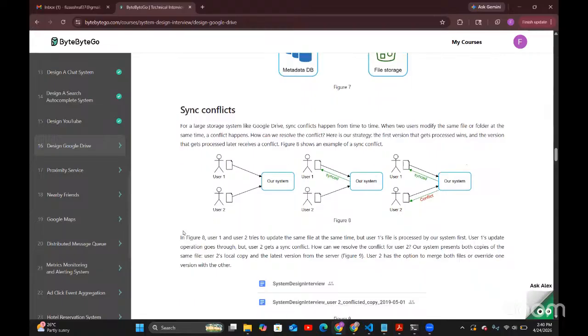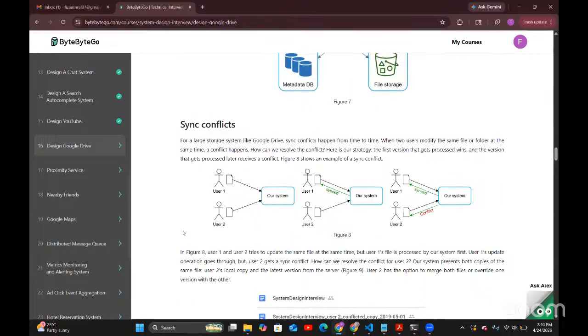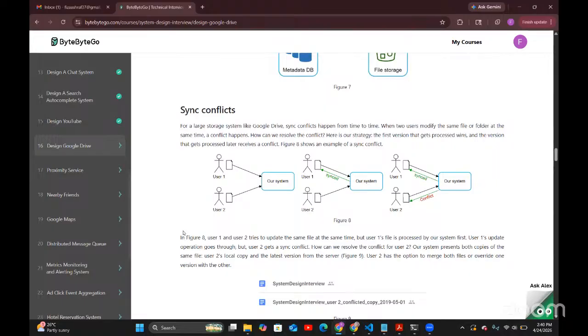So next thing is sync conflicts. How can we handle sync conflicts? Let's suppose there is a file that is shared among multiple users. Let's say it's a file named F1, and it is being shared by two users. What if user 1 and user 2 are both trying to update or edit this file together at the same time? In that case, sync conflicts can happen. How can we handle these sync conflicts?